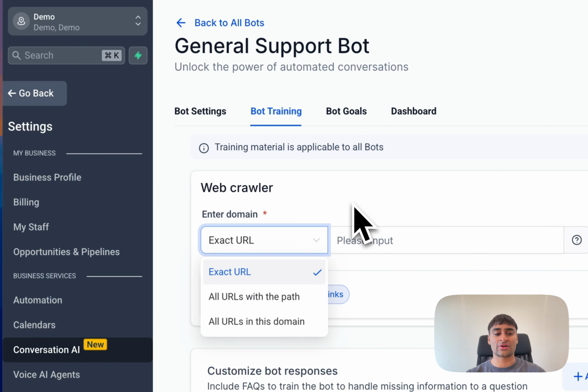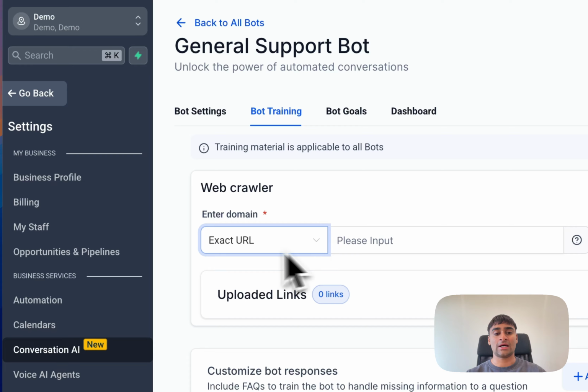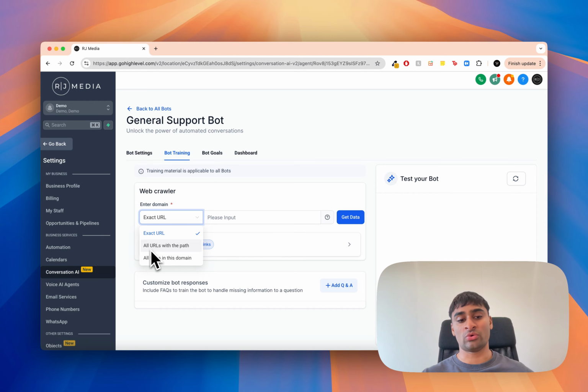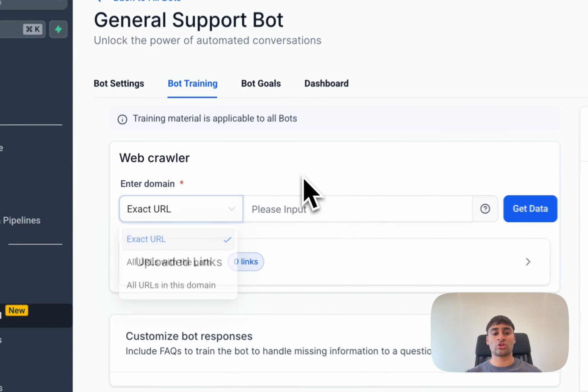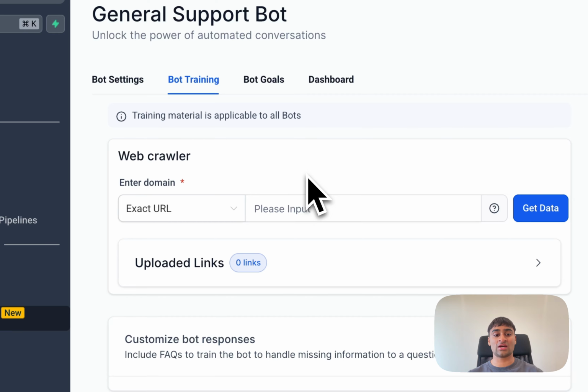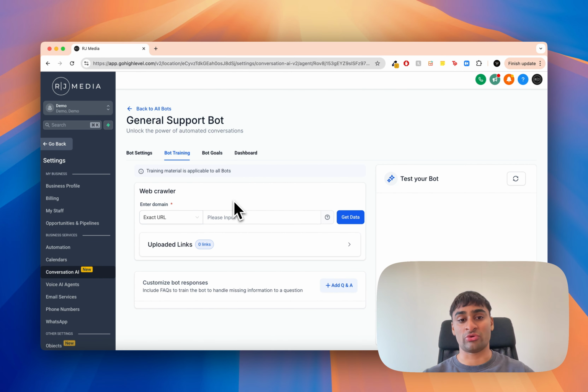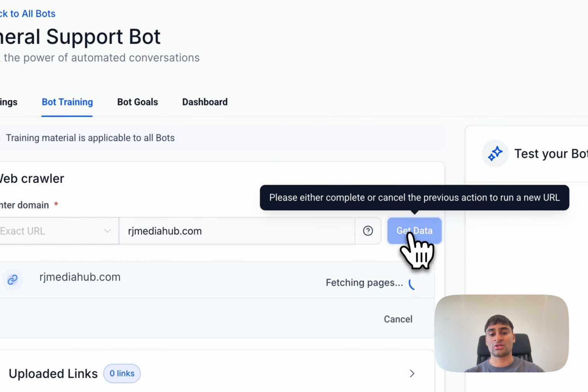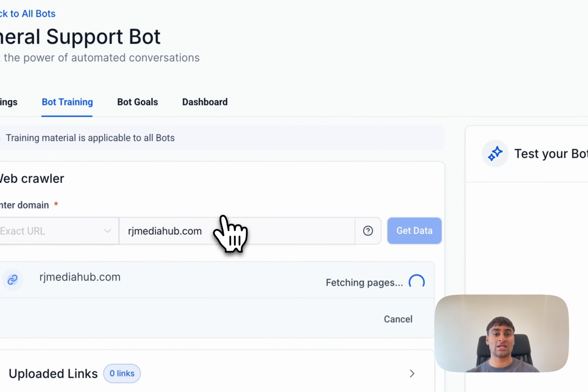So if we, for example, feed in some information here within the bot training section, you can crawl specific URLs. You can crawl all URLs within a specific path or specific domain. So you can basically extract a lot of data from just passing through a URL. So if we, for example, pass through my business URL, we can extract the data. If we click get data, it will fetch that data from the web page.